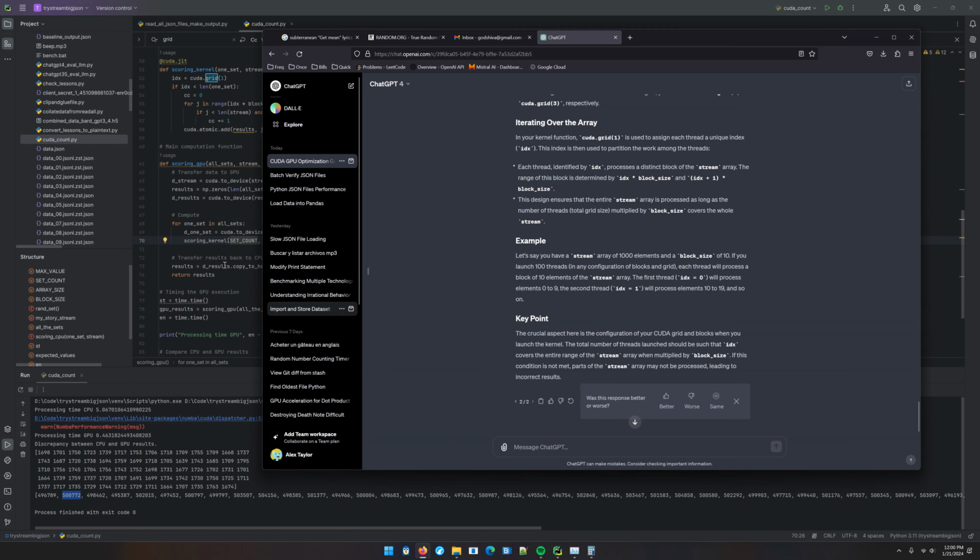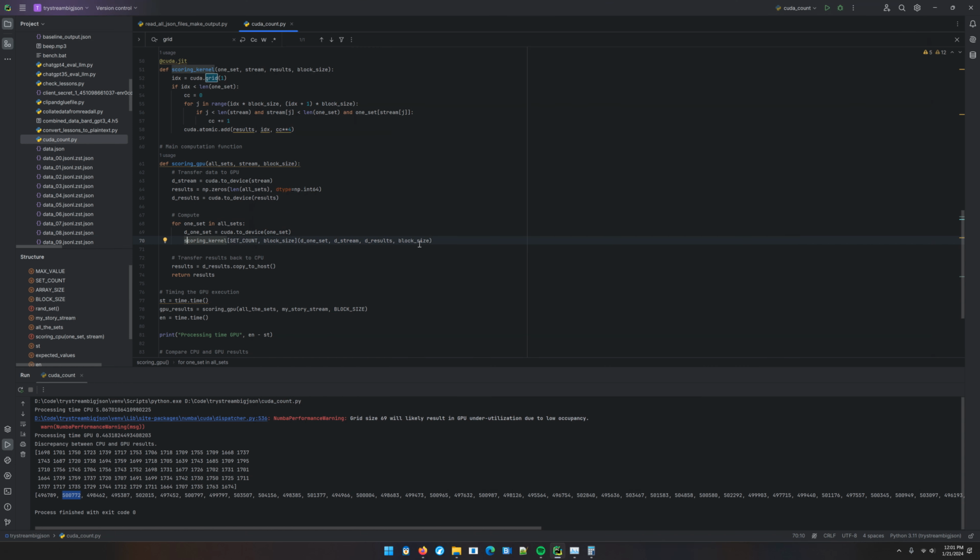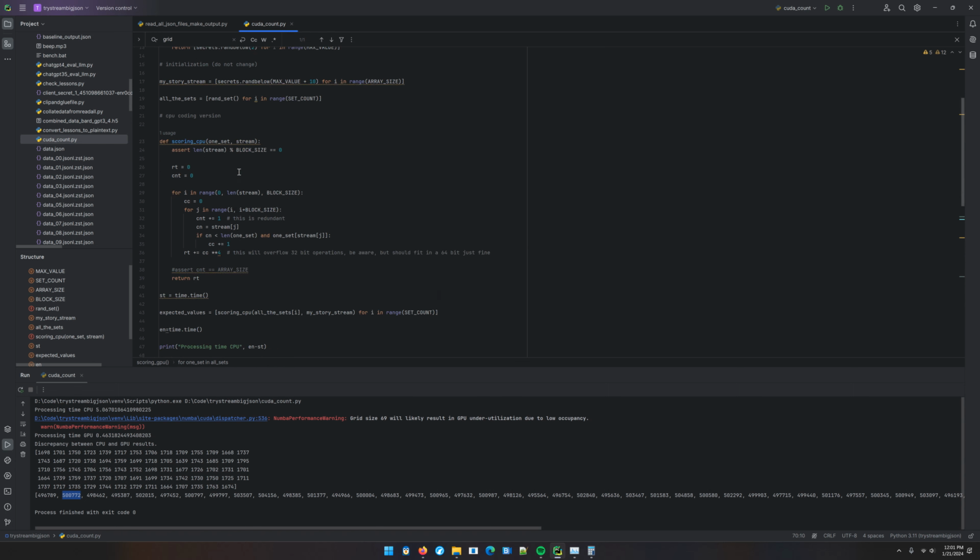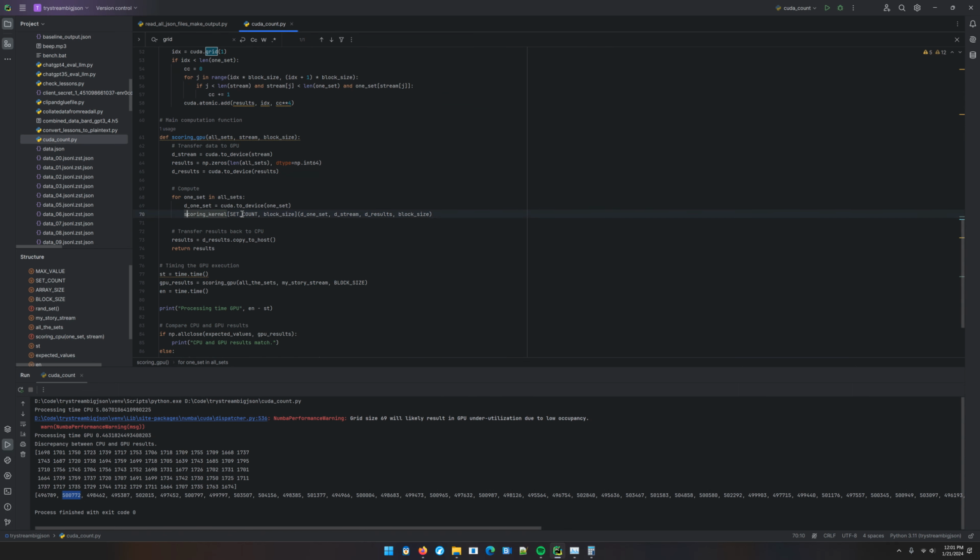The crucial aspect. I'm trying to find the error. There has to be an error. Set count. Why is this using a capital set count instead of it being blocks passed in?